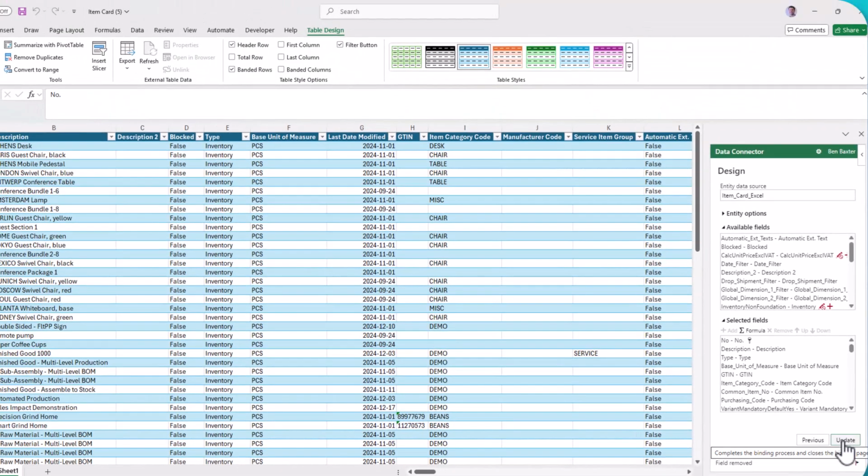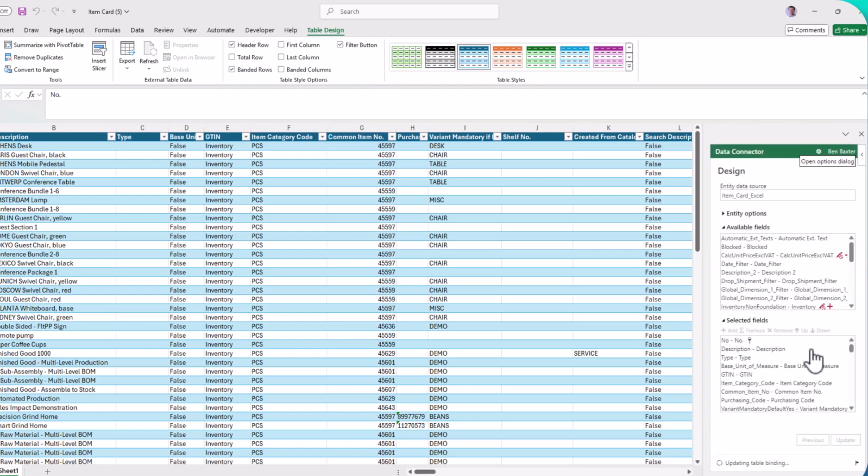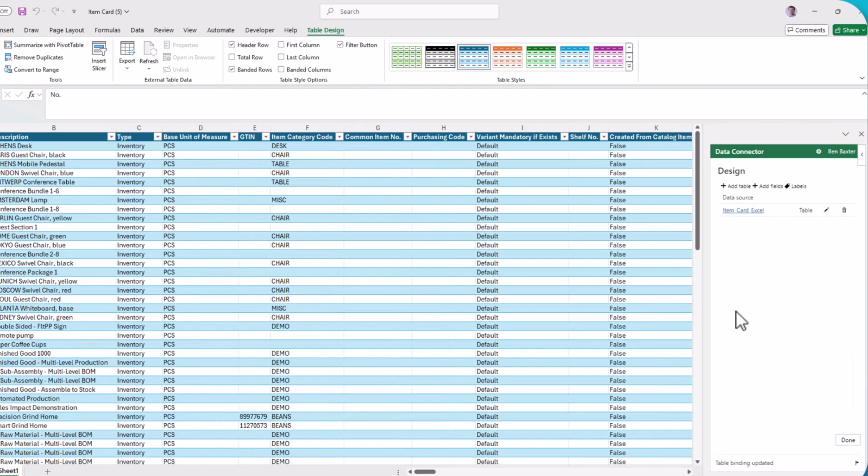So I'm going to run my update function, and you're going to see description 2, blocked, last date modified, manufacturing code, service item code. Those columns are going to go away. So we'll go ahead and say update. It says it requires pulling fresh data from the database, and I'm okay with that. So I say yes. And so then it does exactly what it says.